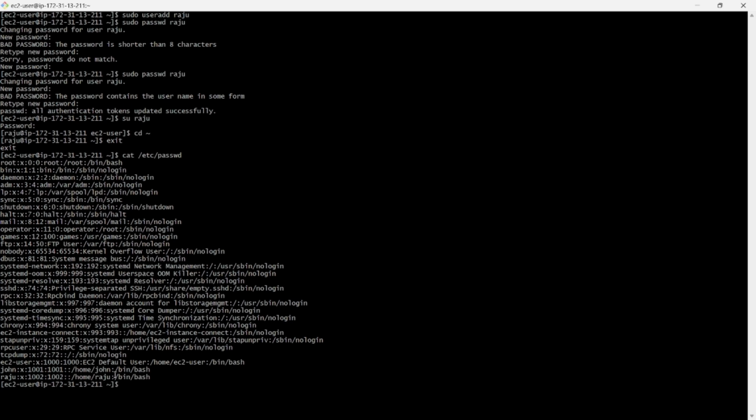So my requirement is to delete the user along with the user's home directory. Then how to do that? You can check here, sudo, because right now we are in the EC2 user. EC2 user has all the privileges of sudo. So that's why I'm performing the sudo command here. After that, the userdel command, which is called user delete. After that, you have to enter the username. What is the username? Raju. After that, remove.